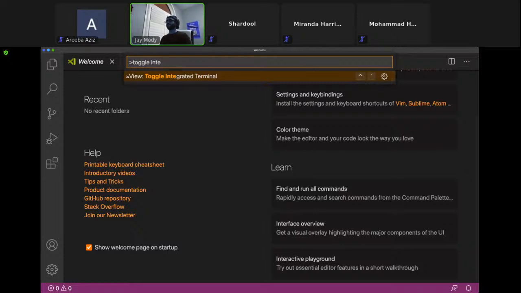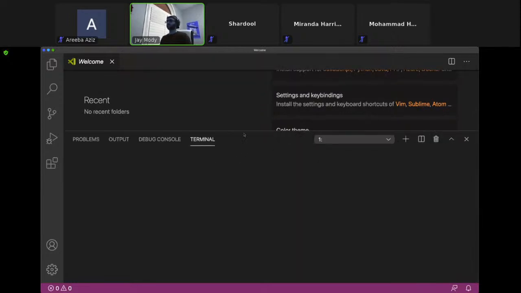What's nice about this is not only is the command here, but we can also see the shortcut for the command. So throughout this workshop, if I ever mention a tip, trick, hack, command, whatever it is, and you don't know what the shortcut is, just search it in command palette, and it'll show you what the shortcut is. Okay, so let's toggle integrated terminal.